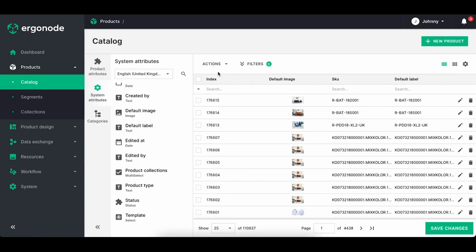I'm Martina, and today I'll show you how to bulk edit your images or any other content in Ergonode PIM. You actually can do this in two ways. You can either use our bulk action available under the Actions button, or you can manage your grid. Let's start with the latter one.